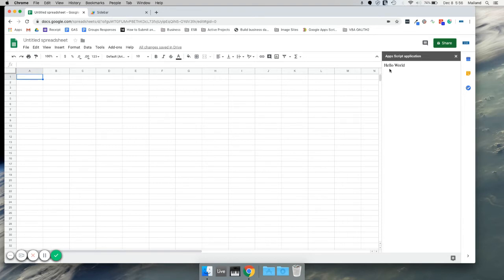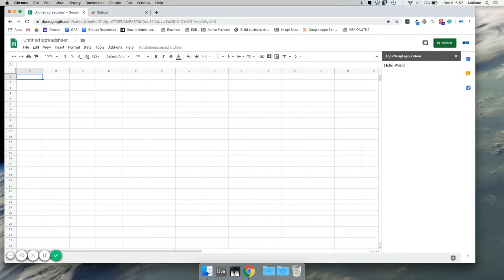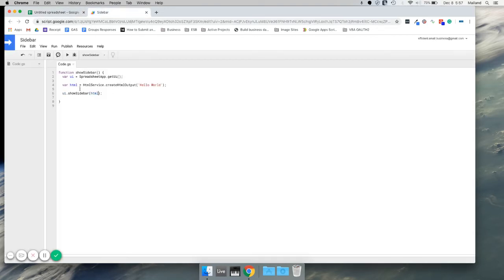But this isn't exactly useful for us. You don't want to write a ton of HTML right here. We want to make this more functional. And to point out one more thing, our app script application is the title, so we want to change that too. So let's make all of this a little more useful.